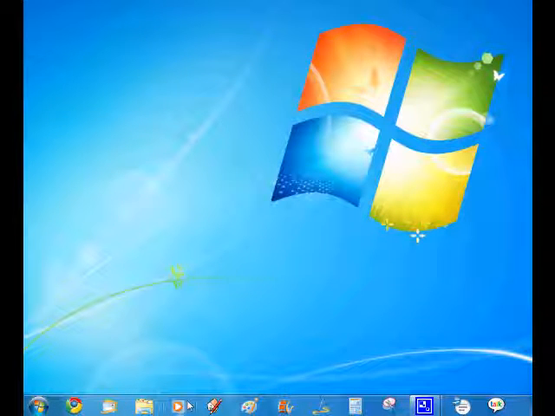Then there's Windows Media Player. It plays media. What a surprise. But Google SketchUp, which is my 3D design tool, takes forever to load, so I'm not going to show it to you right now. I have Paint.